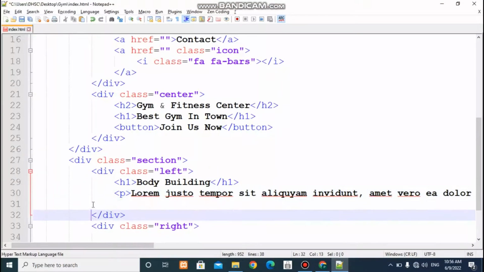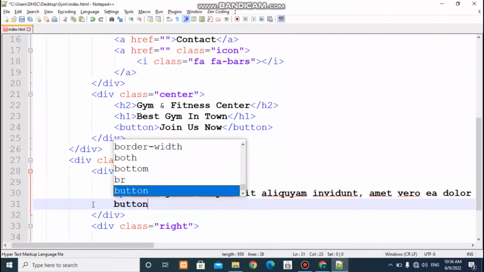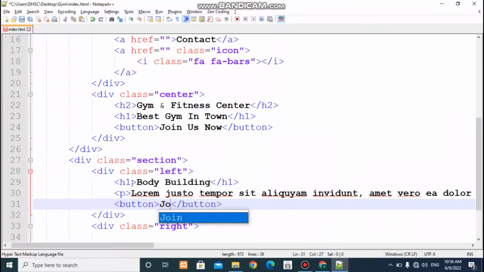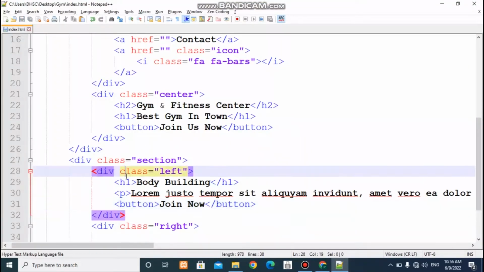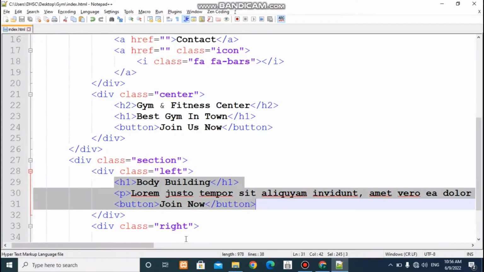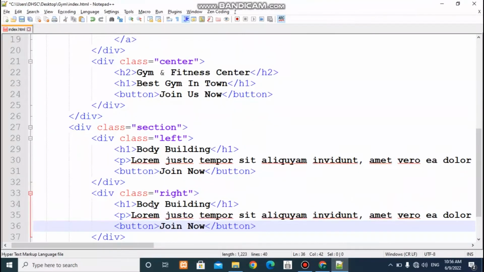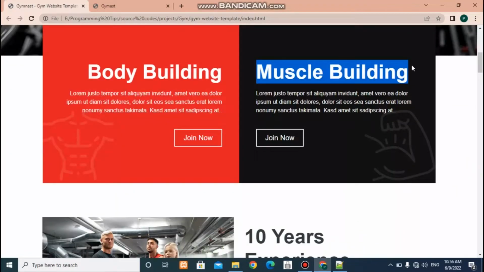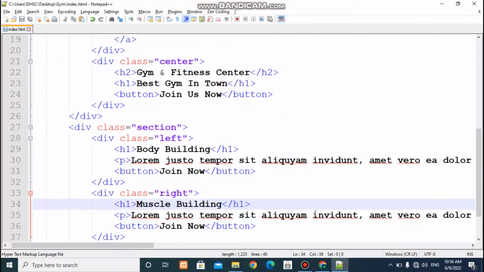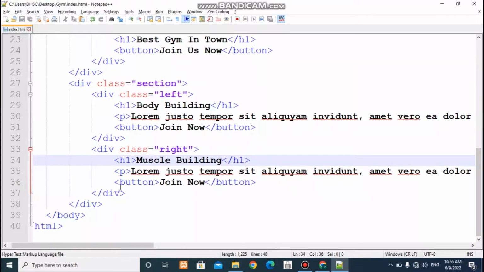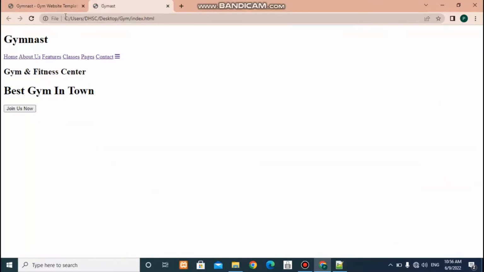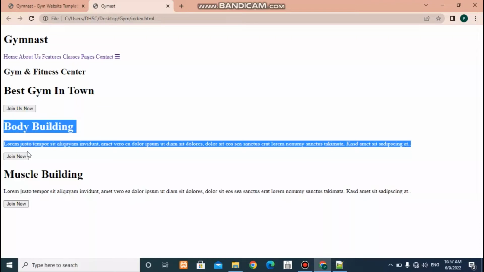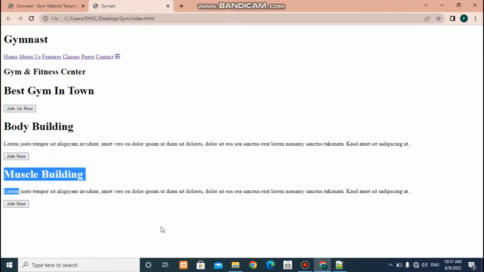And the last thing which we need inside this div is we are going to have a button, and inside button we are going to write join now. So in the same structure you can just copy this and you can paste for the right side, but the only text of the heading one is going to be changed. So you just can copy this and you can paste it here and you can save this. So we are done with the section div, and you can see the result here. So we have this one and we are going to design it using CSS, and this one for the right side.